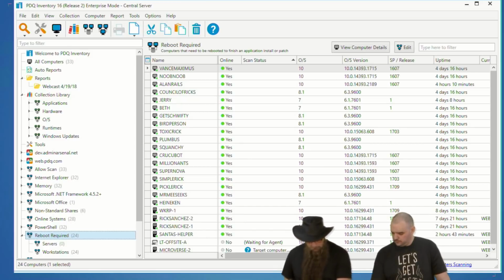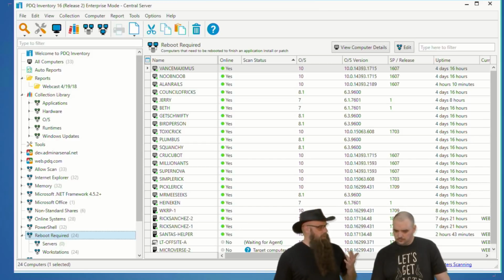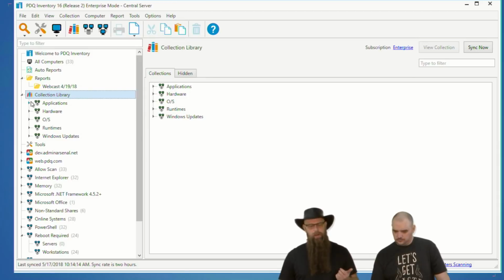All right. Let's do the library, the collection library. You've all probably used the package library. We have a collection library. These are collections that we keep up to date.